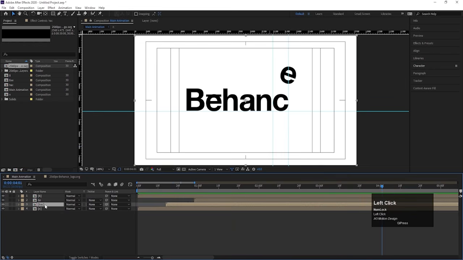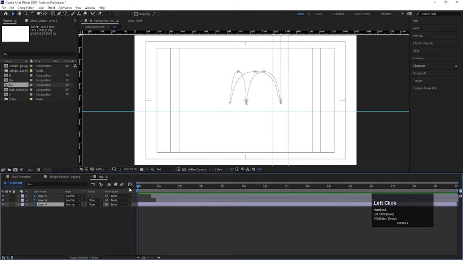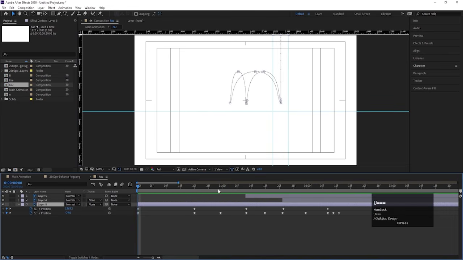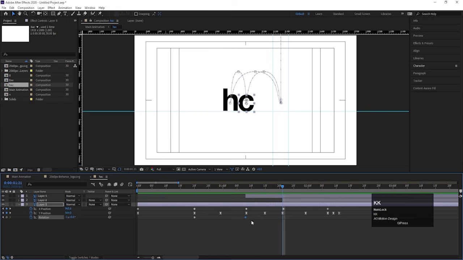Now let's go inside this HAC. We have the C over here, but along with this animation I want it to rotate also, so let's go over here. I'll press R for rotation, create one keyframe. Let's go over here. We need to rotate it to, let's say, -1. Then over here it should be 0, then over here it should be 1.